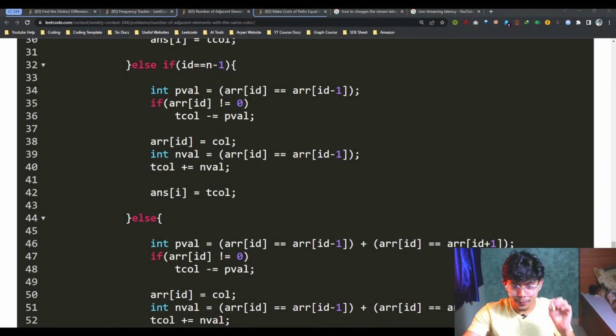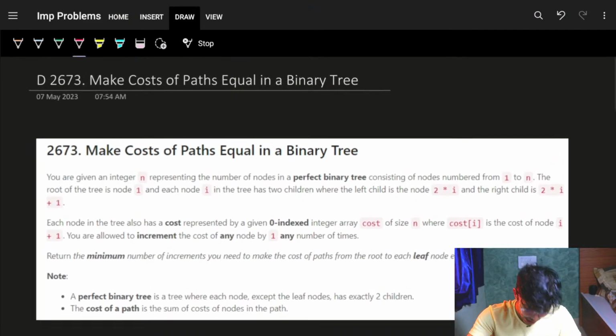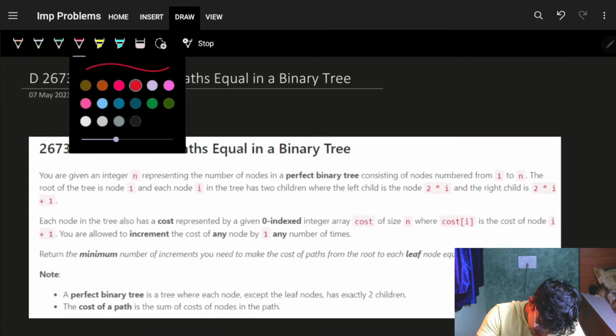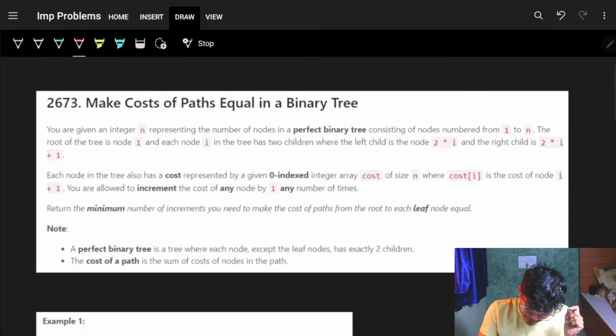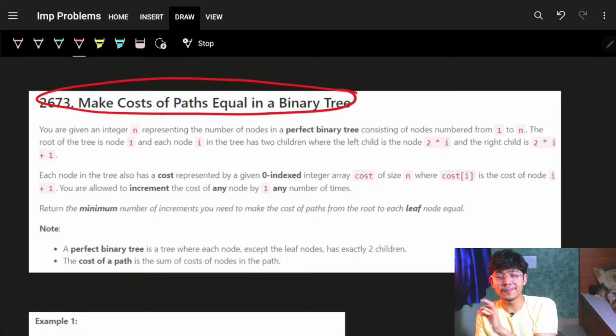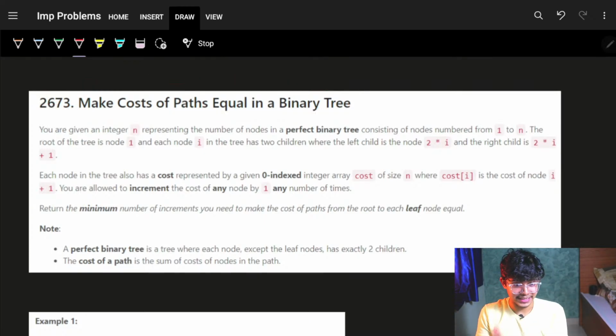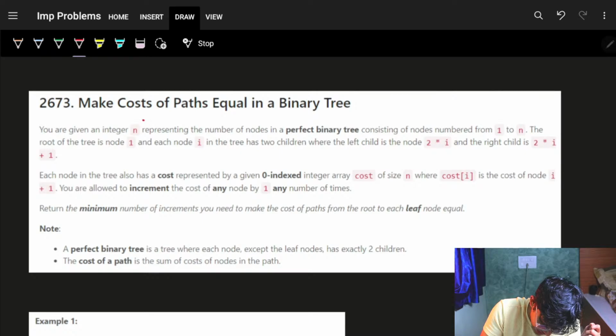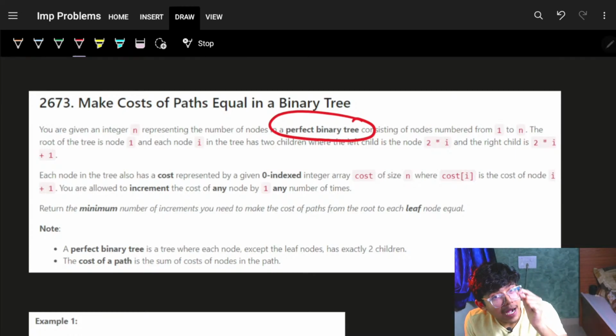Now, the problem says, let me quickly switch the tab, and here we are. The problem says make the cost of paths equal in a binary tree. You are given an integer n representing the number of nodes in a perfect binary tree. Mark my words, it's a perfect binary tree.